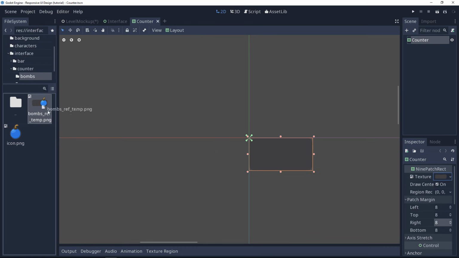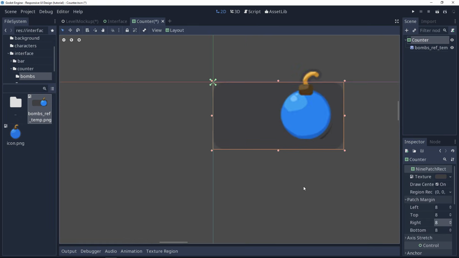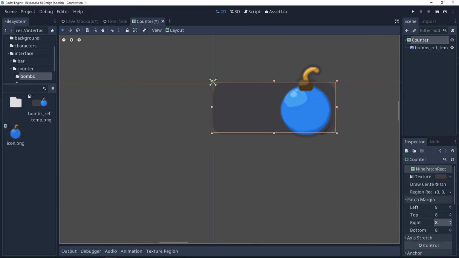So I'm going to drag and drop my bomb counter reference to use as a reference. And I will rescale the base counter down a little bit so that it fits this bomb counter. Then I'm going to add my bomb icon to this and the label, but as control nodes, because only the green nodes will scale along with their parent, maintain margins, etc. You cannot use sprites directly.